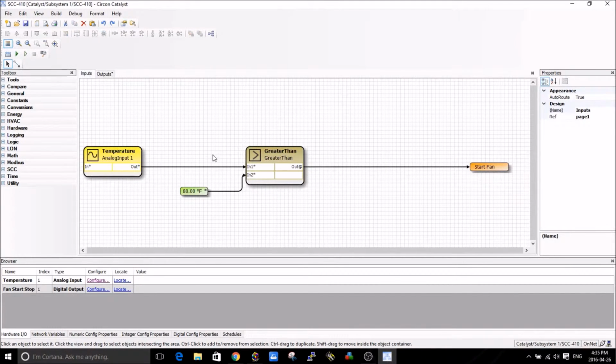What I'm going to do now is I've already downloaded this to the controller, so I'm going to go into the live debug mode. That's part of the Catalyst tool, and it's a very useful part of it that helps you see the program running, and you can actually override stuff. So this is the debug icon here. I'm going to click on it, and as you can see, I start getting real values from the controller here.